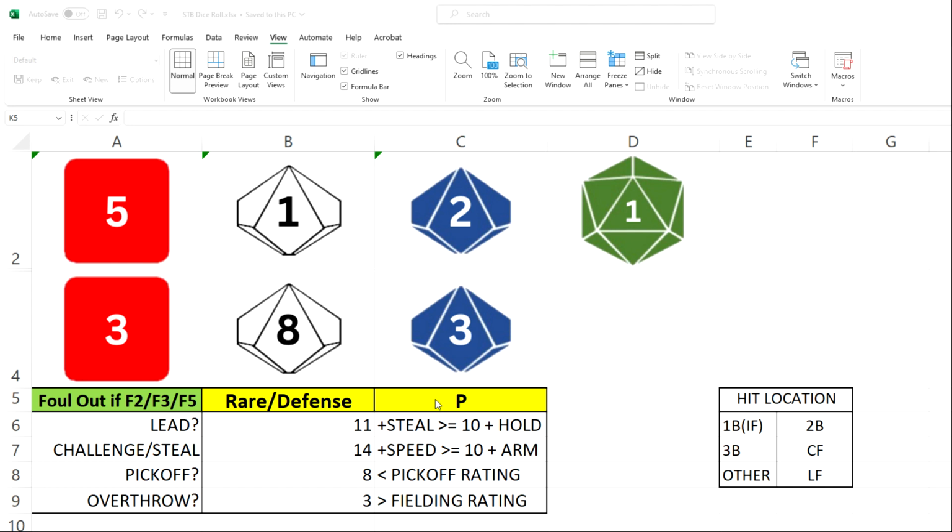Welcome and good afternoon. This is Commish Orr, and today I thought I'd put out a little video on an Excel dice roller that I created for season ticket baseball.